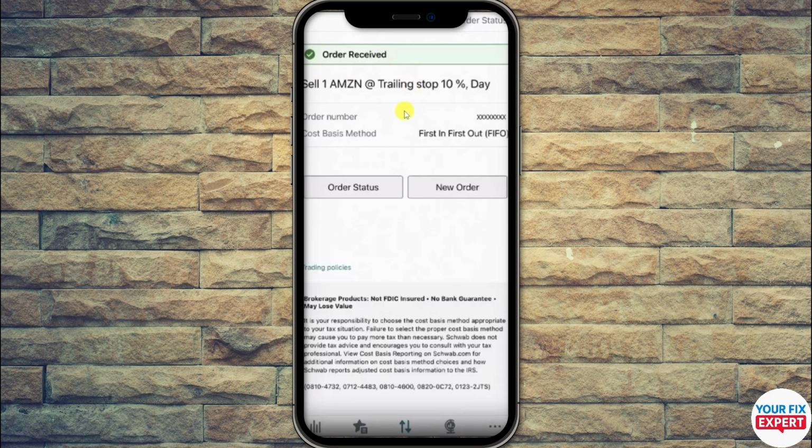Now that is a simple and easy process of how you can set stop loss on the Charles Schwab app.